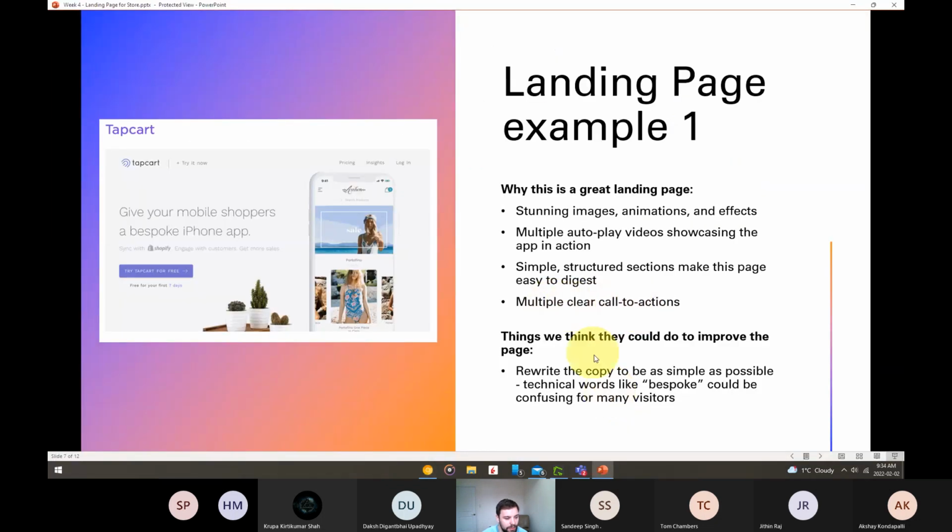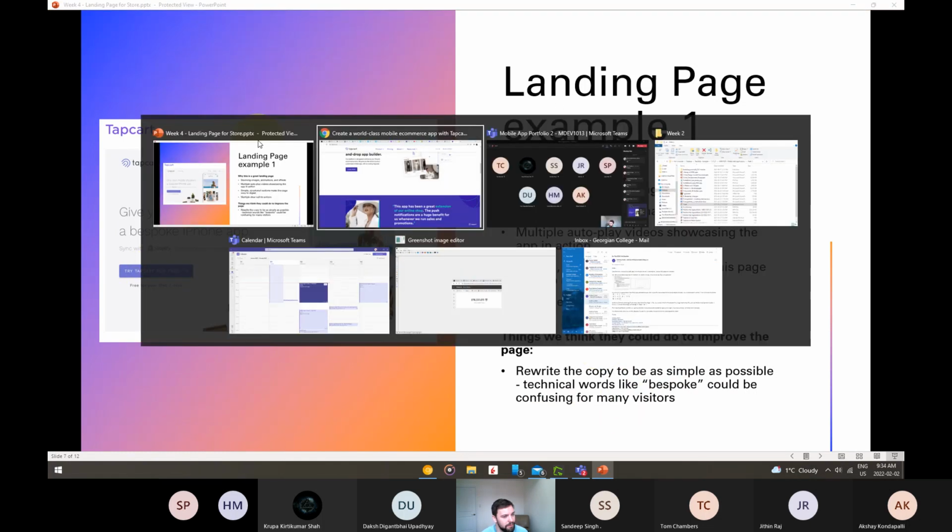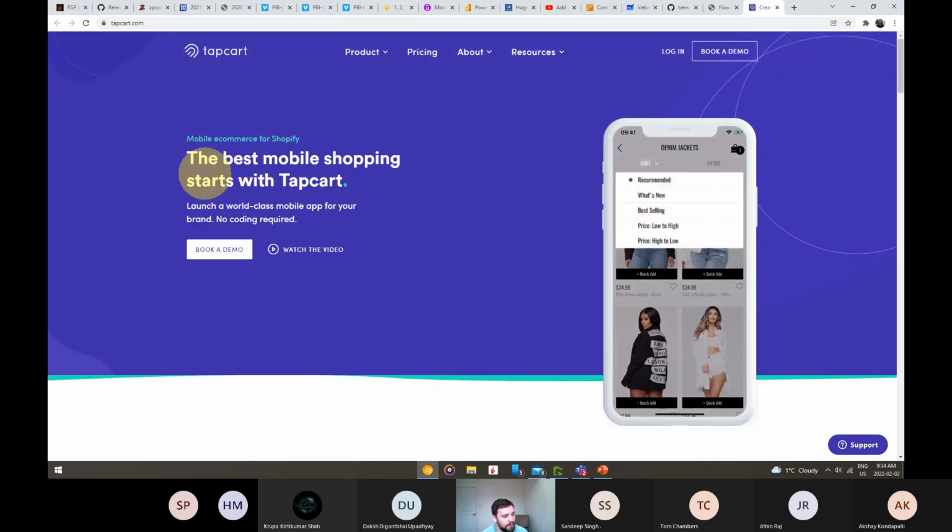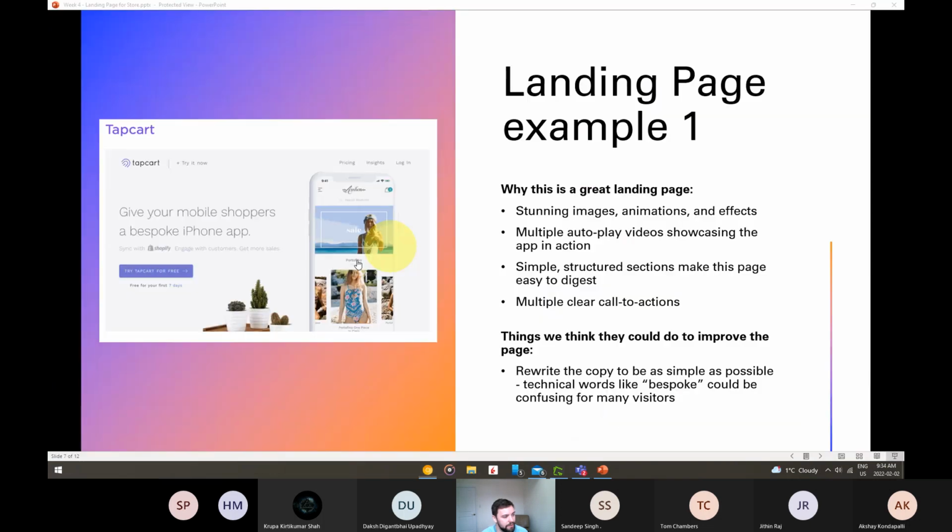And then multiple clear call to actions, okay? Things we could do to improve this page. I don't know if they still have this, the word bespoke. I think they actually changed it, you can see in the screenshot, they used a weird word there. So that was the only point, really. Could be confusing, but they have since changed that, so that's good.